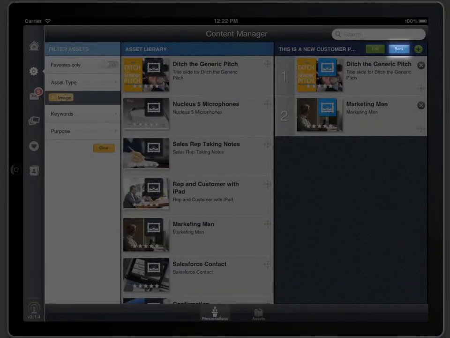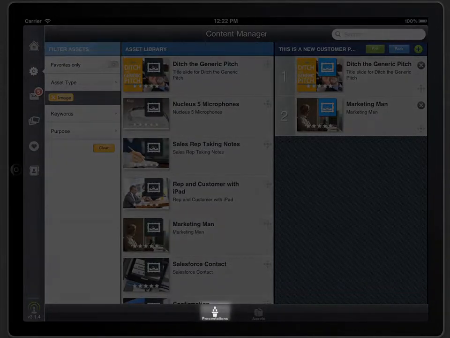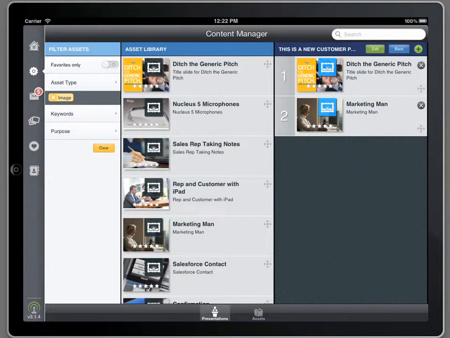The Back button will take you back to your My Presentations list, as will the Presentation button here at the bottom. The Plus button allows you to add a template to your presentation so that you can customize it for your audience. This is a topic of another training video, so we will leave the discussion of templates for then.